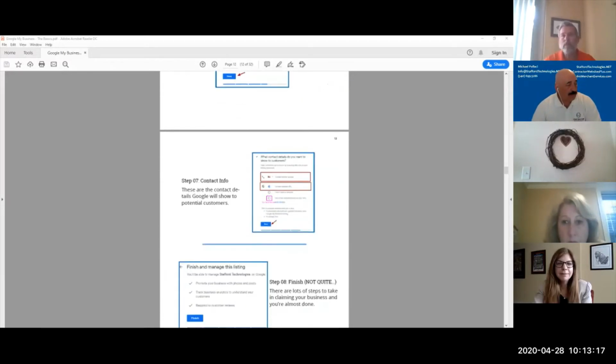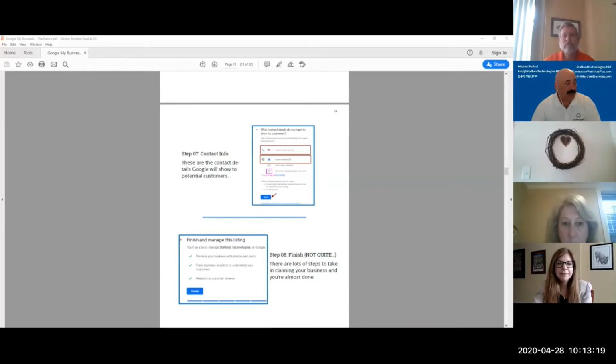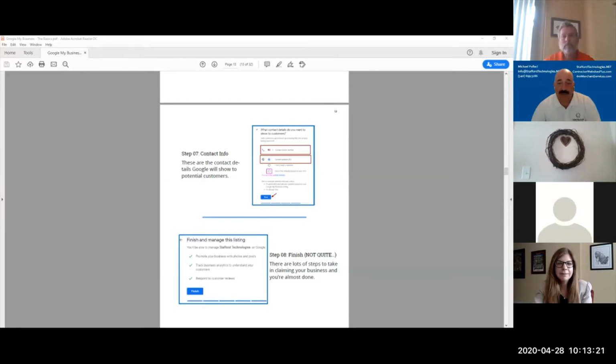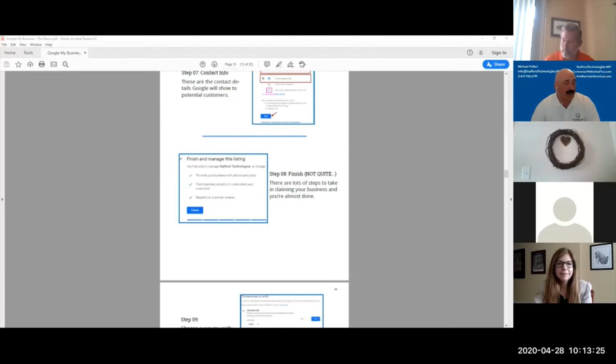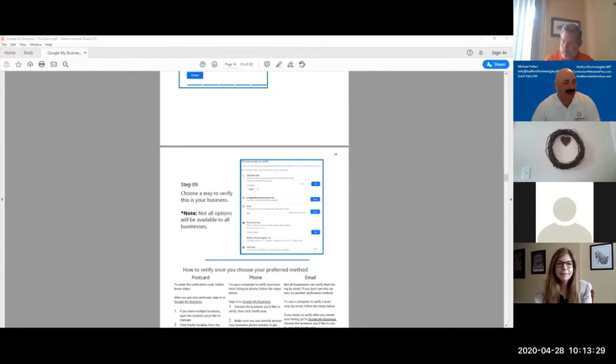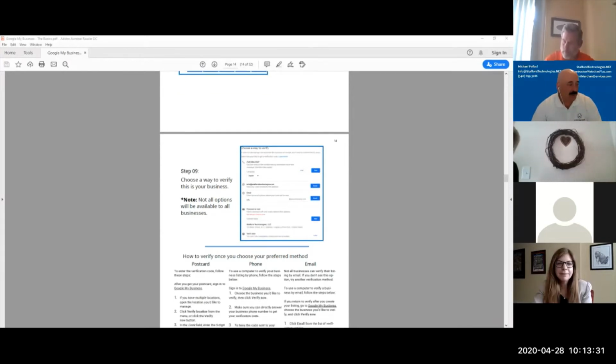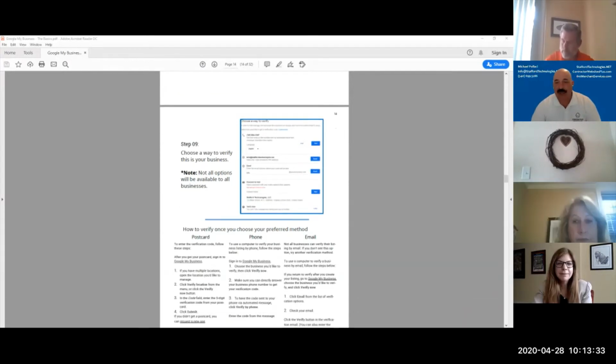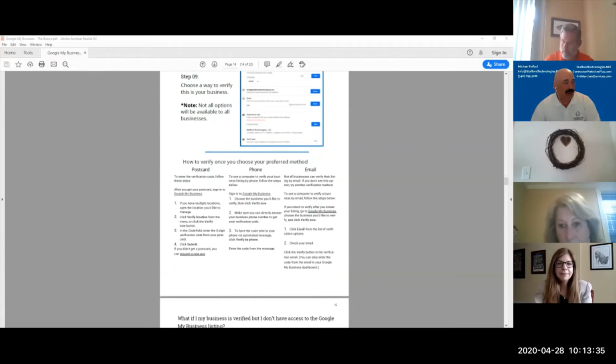Okay, next it's going to ask for your contact info. This is the stuff that Google is going to show to its searches. And then you're finished, but not really, because now you still got to verify. And same as when you claim your profile, it's going to ask you how you want to verify. Once you choose the preferred method, you'll be able to verify via postcard, phone, or email.